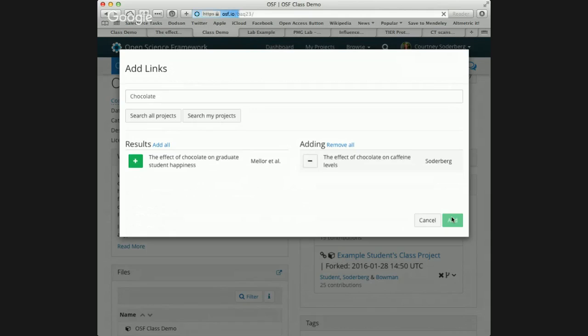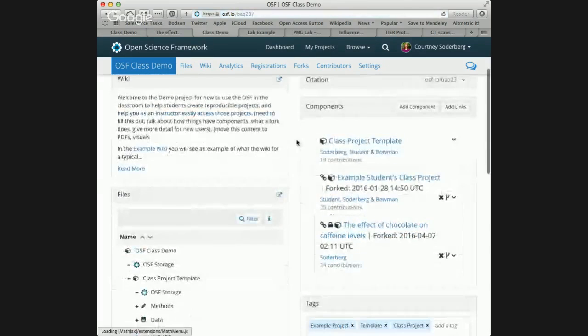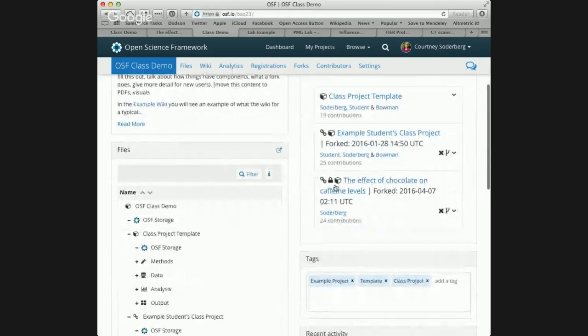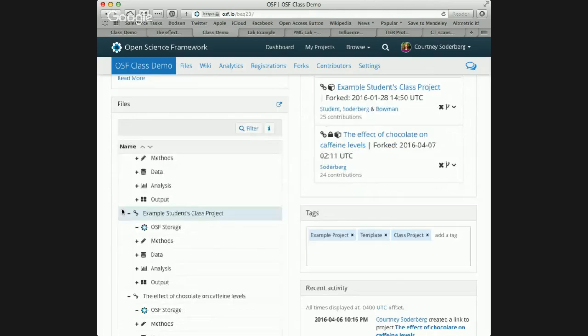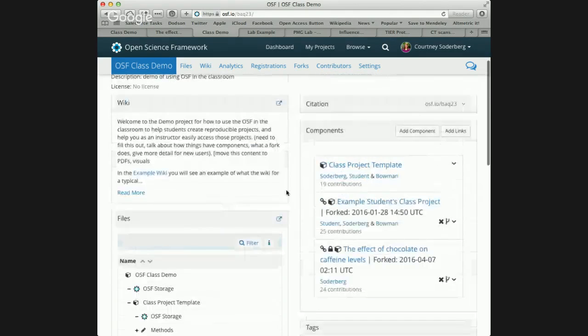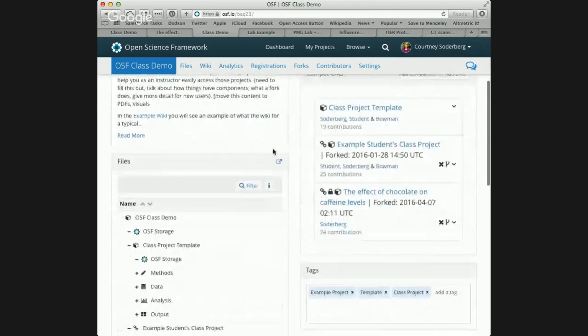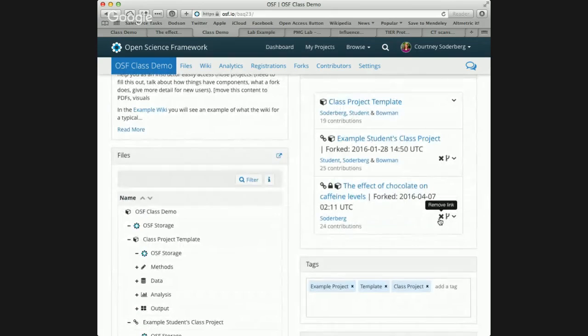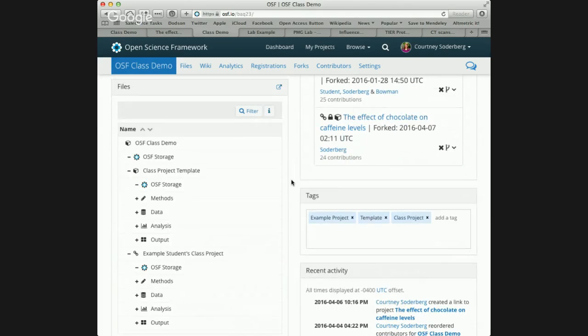When I add a link, what that's going to do is tie the two projects together. So you'll now see it appears here. This chocolate and caffeine project is tied to this class demo project. I can undo the link if I want by removing it. I can link this caffeine project to multiple different other projects on the OSF, so it's not actually nested.